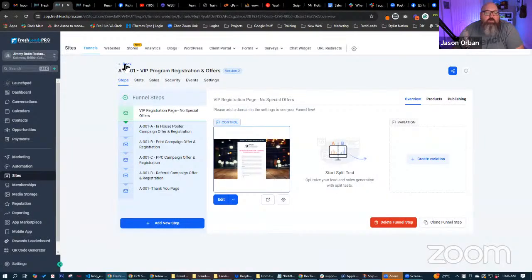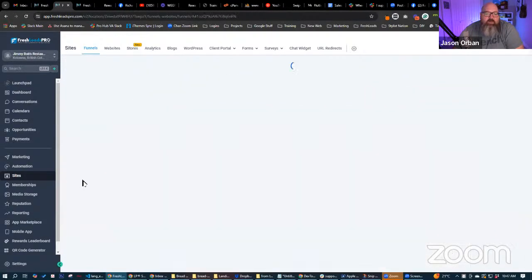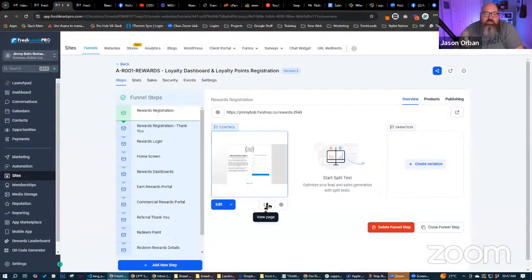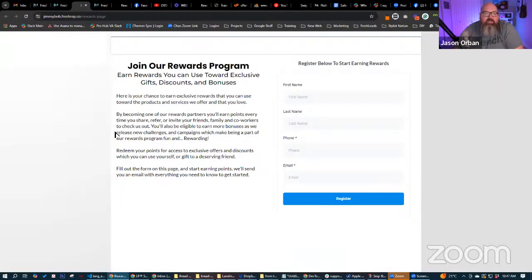The rewards one doesn't have an offer associated with it, but it's just another way to bring people into the system. This one is the rewards registration, where it's like, hey, join our loyalty and reward system. Earn points every time you come in and get access to promotions. Here it will have our logo and then they can fill out the form that way.